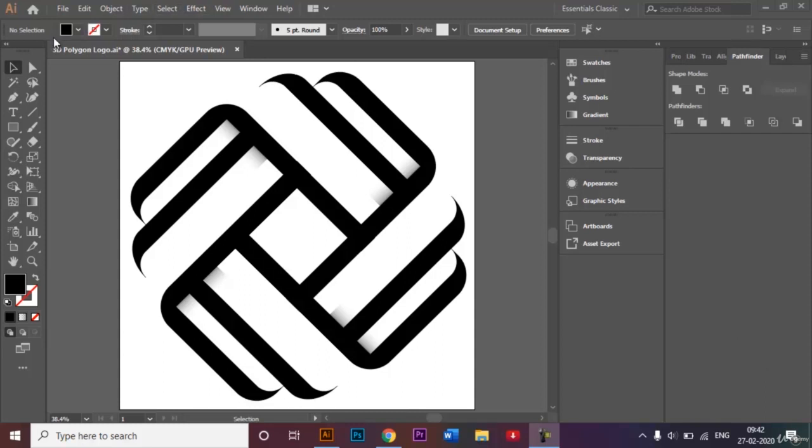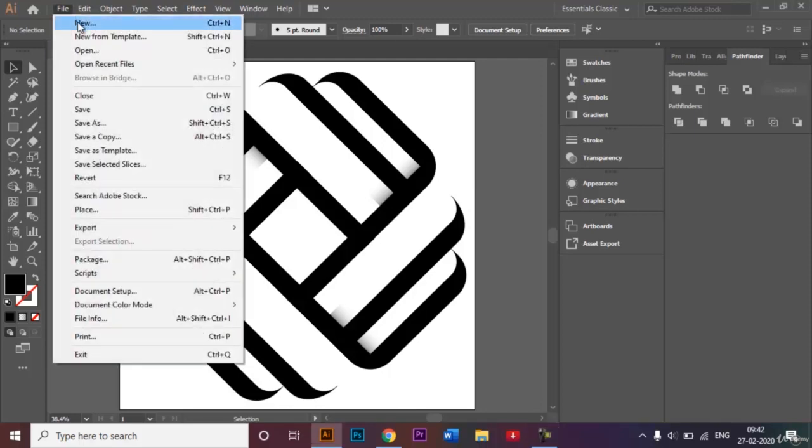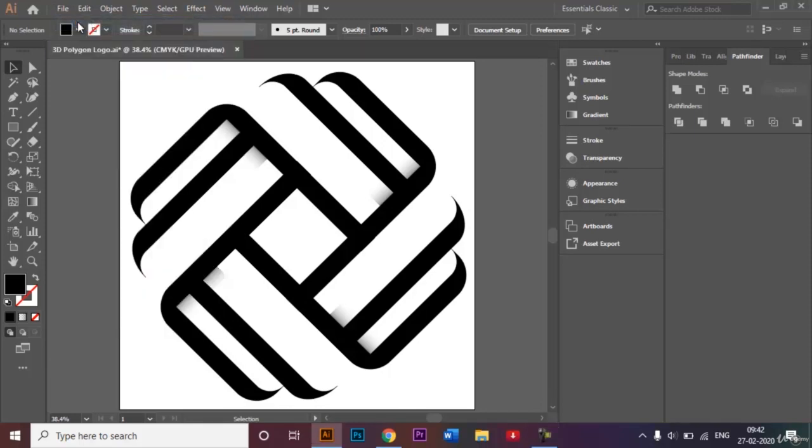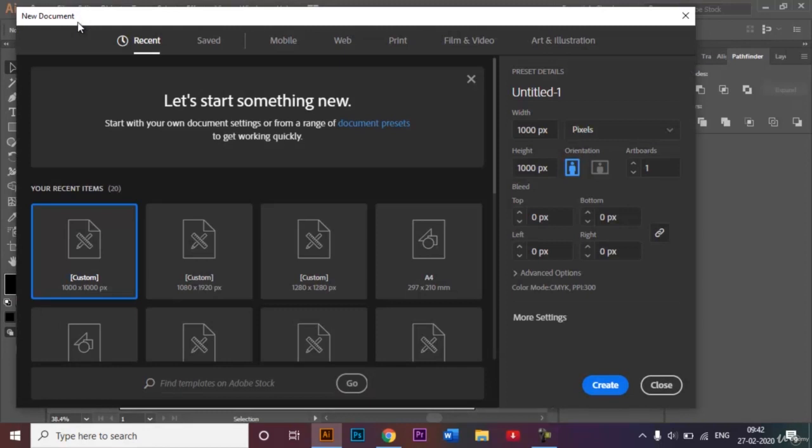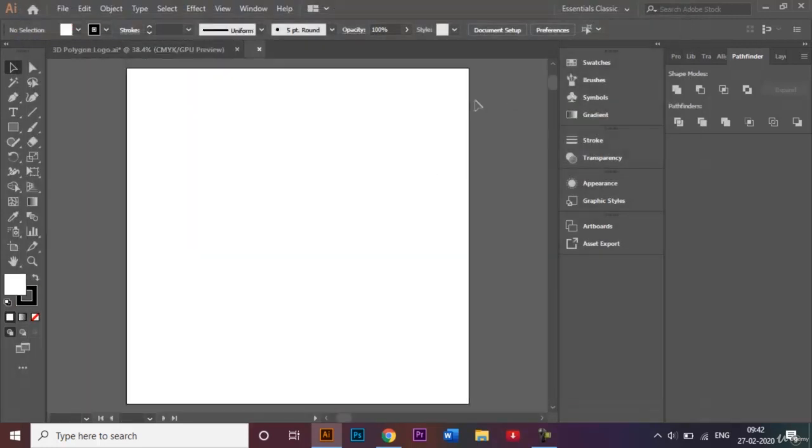So the first thing I'm going to do is to create a new document. So I'll go ahead and do that. For this video, I will be using this custom size document which is 1000 by 1000 pixels, and I will be renaming my document to be 3D Polygon Logo, and let's go.